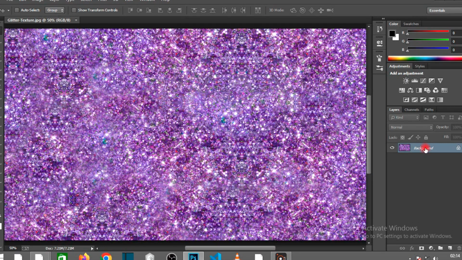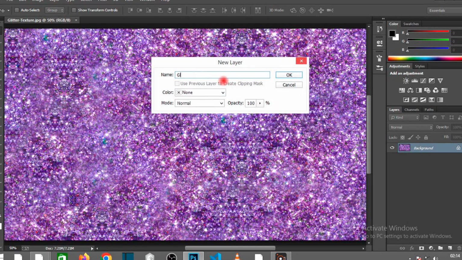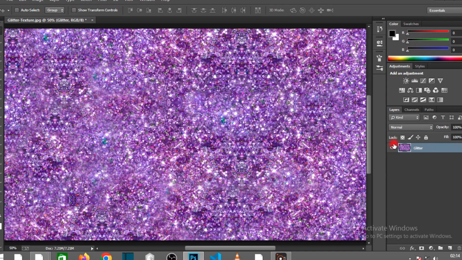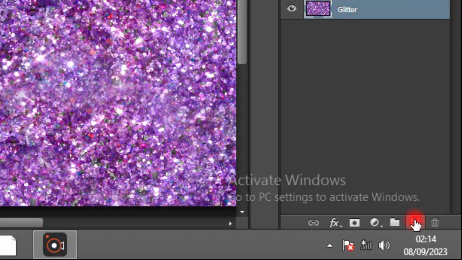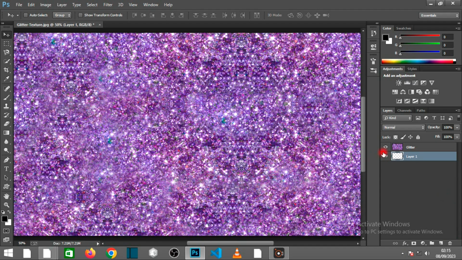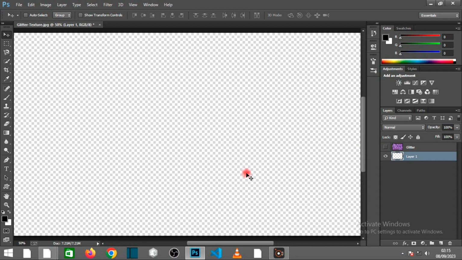First things first, grab your glitter texture, create a new layer, and name it glitter. Next, we'll set up our background. Add a new layer below the glitter layer. For now, hide this layer by clicking the eye icon.